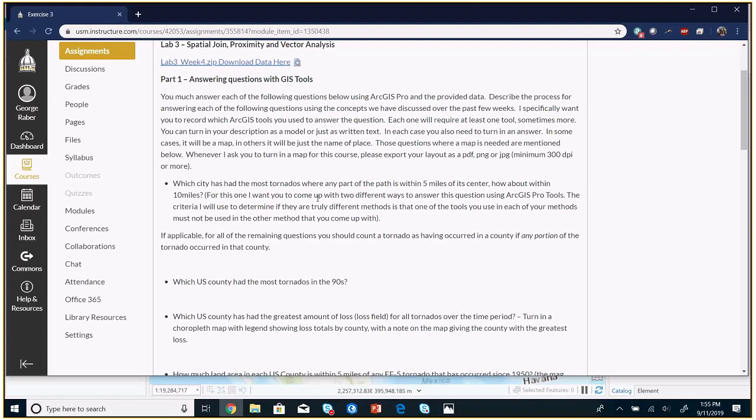For this one, I want you to come up with 2 different ways to answer. The rest of them, you don't have to do that. But for this one, I want you to come up with 2 different ways to answer that question using ArcGIS Pro tools. The criteria I will use to determine if there are truly 2 different methods is that one of the tools that you use in each of your methods must not be used in the other method. So you might use 2 tools to answer the question, and then another 2 tools to answer the question. Only one of the tools has to be different. So if you use tools A and B and tools C and B, that's fine. That fits the criteria. And one of them can be spatial join.